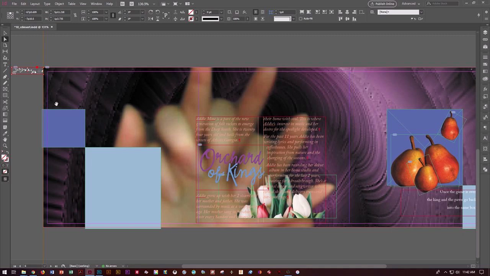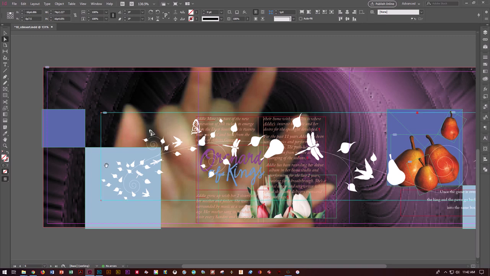And I don't like how it placed. I'm going to say Undo. Let's go ahead and click right inside here. Now notice it placed inside my graphic.